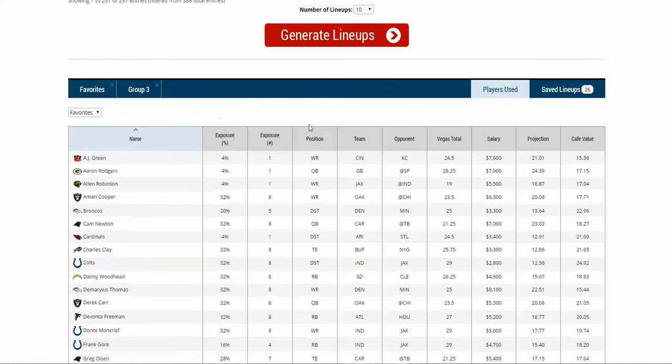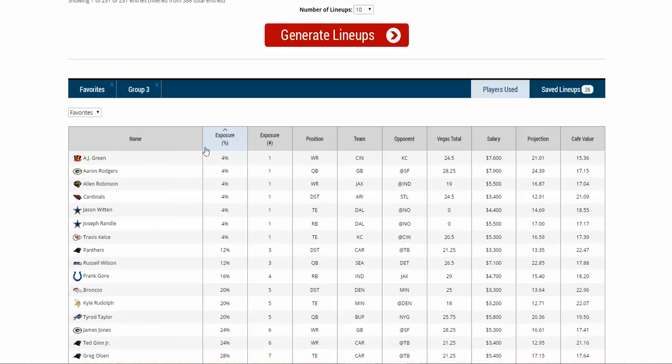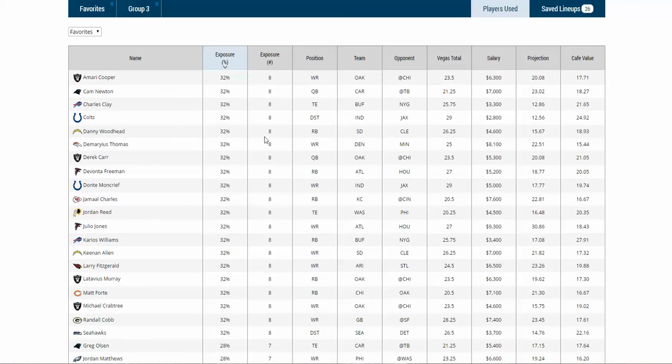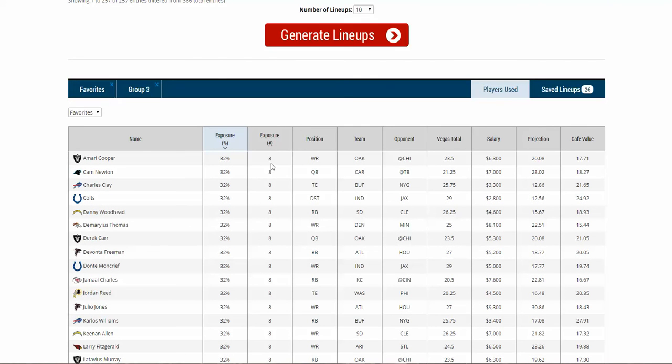So if you click on the players used tab, you'll see this drop down. This corresponds to the tabs up here. So if I wanted to see the players that have been used down below, I can select that tab for exposure, and you'll see the different exposure numbers and exposure raw counts. So Amari Cooper displays in 32%.